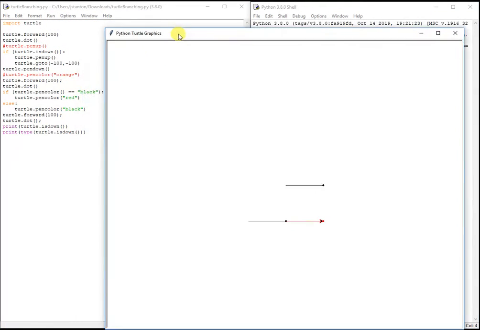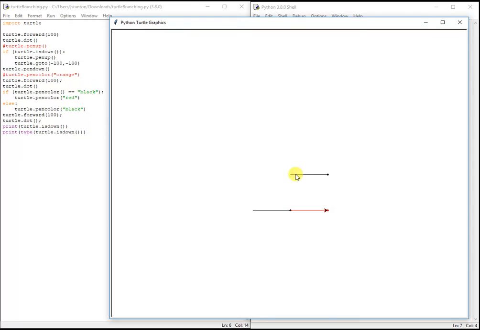So we're going to run, and sure enough, we can see the first chunk here, we moved forward. Then we checked if we're down. Yep, we're down. So we moved our pen up, and we leapt over here to this new location. And we moved forward. And then we said, is my pen color black? Yep. So then we switched it to red for the final leg.